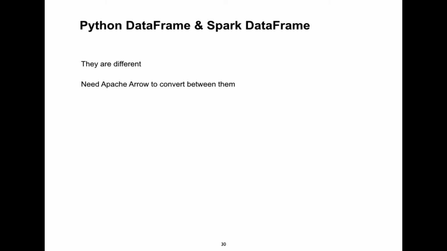And they are different, right? When you get a Spark data frame, it's not the same thing as a Pandas data frame. And if you want to then use a Pandas operation on it, you have to convert it from a Spark data frame, right, to a Pandas data frame. And there's now a way of actually calling a method on a Spark data frame to convert it to a Pandas data frame.